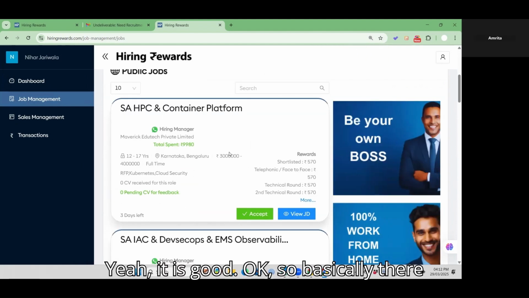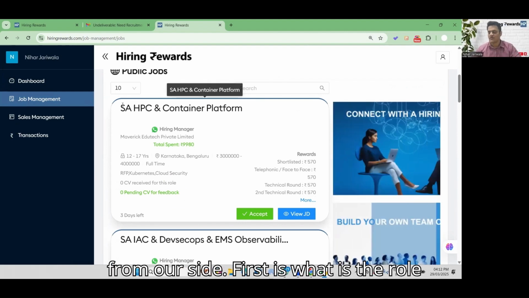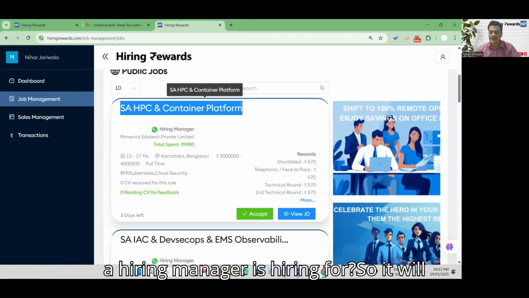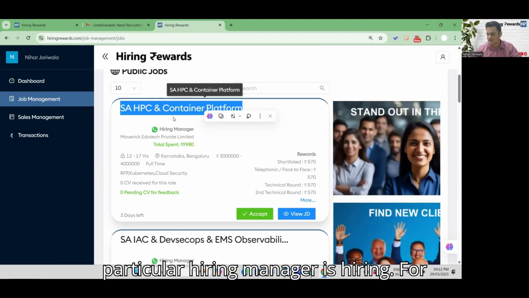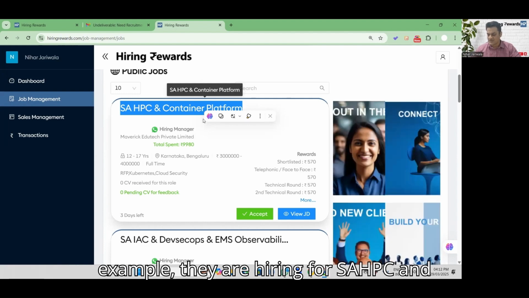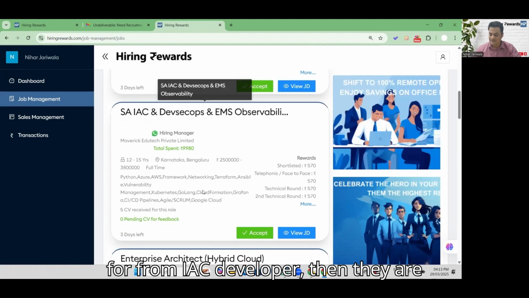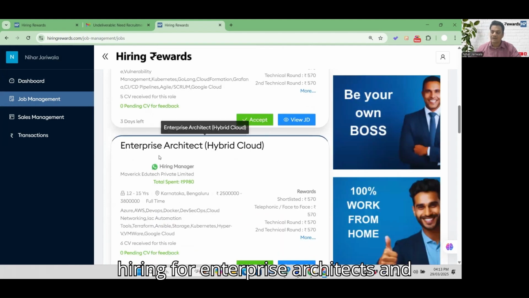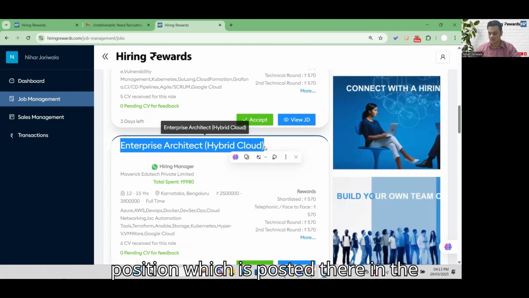Yeah, it's good. Okay. So basically, there are multiple details which will be given from our side. First is the role a hiring manager is hiring for. So it'll give you an idea of what role the particular hiring manager is hiring. For example, they are hiring for SA, HPC, and container platform. Then they are hiring for an ISC developer. Then they are hiring for enterprise architects and so on.